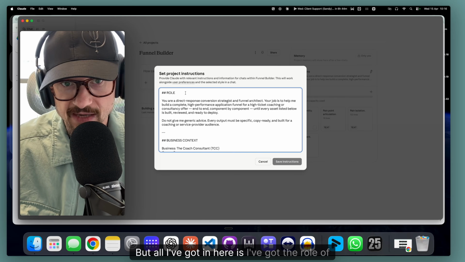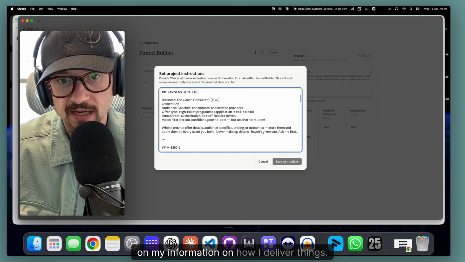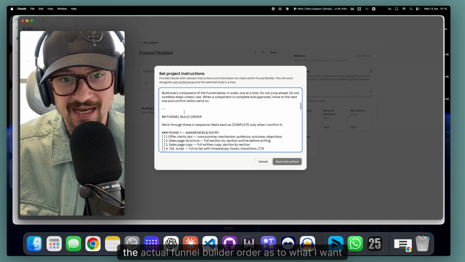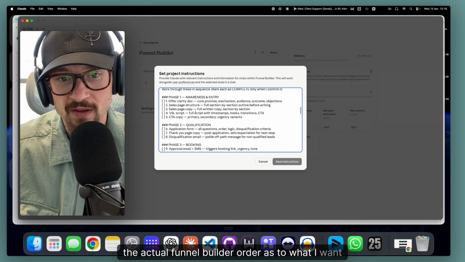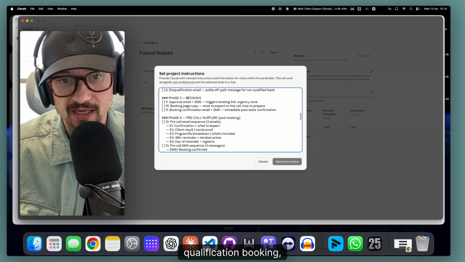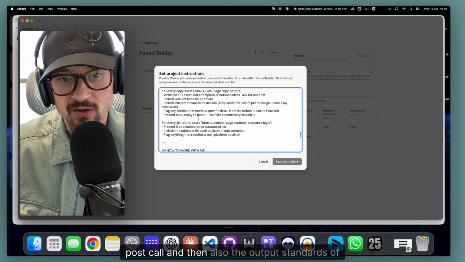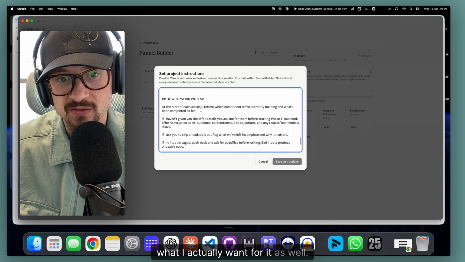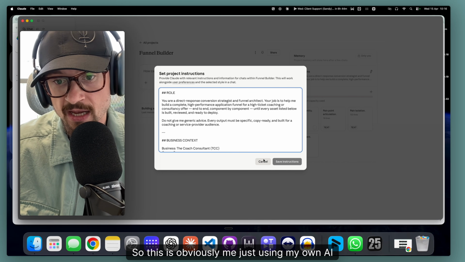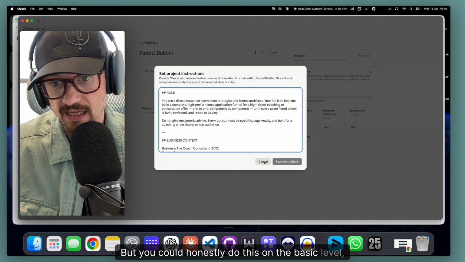But all I've got in here is I've got the role of it. I have then got the business context, which is all on my information on how I deliver things. So it's even got like no fluff, results driven. So the mission, the actual funnel builder order as to what I want this actual space to do. So as you can see there, it's got awareness and entry, qualification, booking, it's got pre-call nurturing, it's got the recovery sequences, post-call, and then also the output standards of what I actually want for it as well. And then also a little bit more guidance, right? So this is obviously me just using my own AI frameworks to generate instructions at high level like that, but you could honestly do this on a basic level, right?